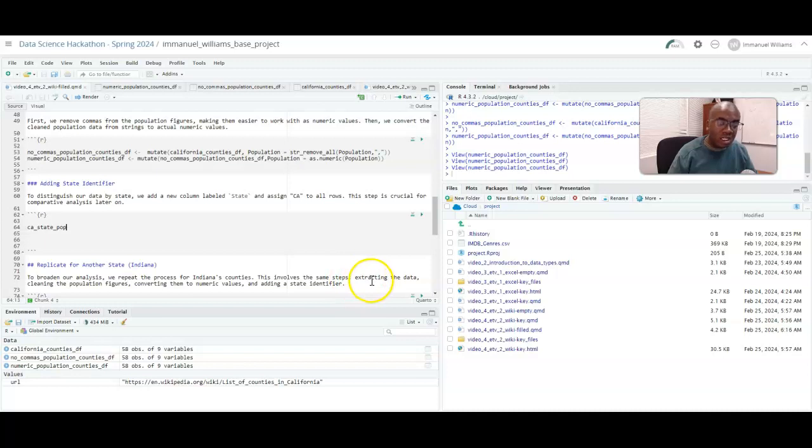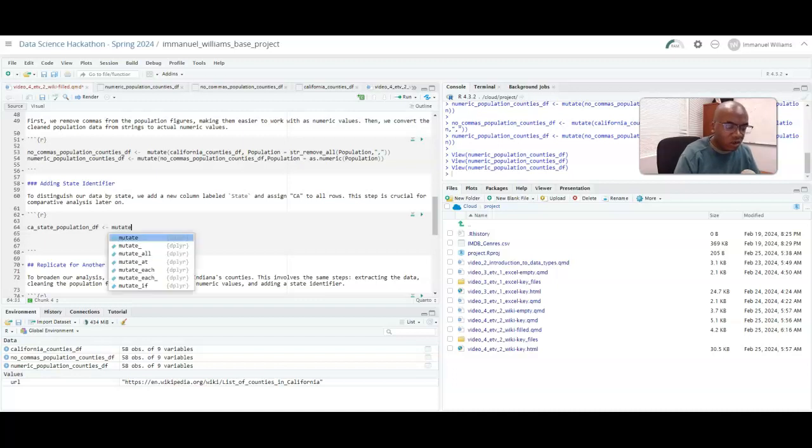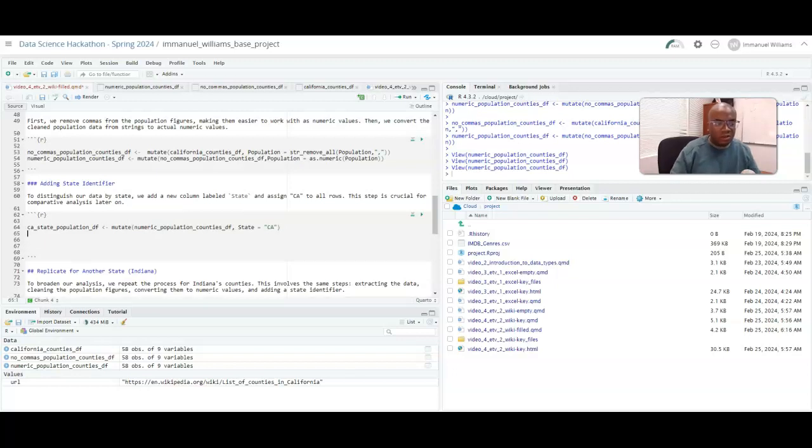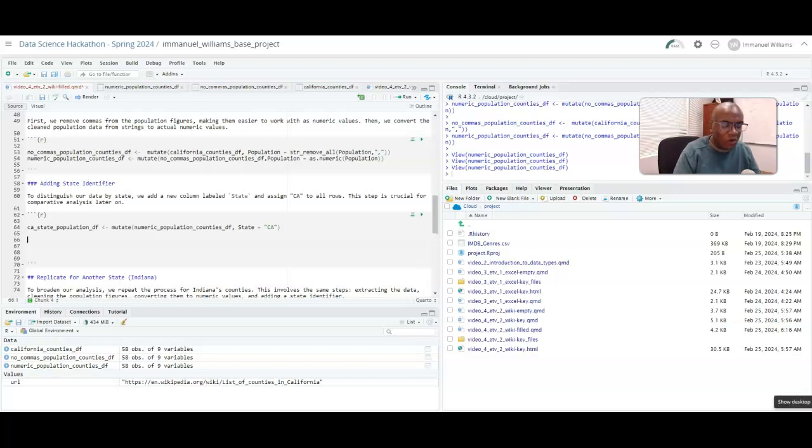Okay. With that being said, what we're going to do now is create a variable within that data frame to specify the actual state. So we're going to create a new data frame called California State Population DF. We're going to assign it, and we're going to utilize the mutate function to create that new variable. This time I'm going to use the numeric population counties data frame, and we're going to create a new variable called state, equal to California's abbreviation. And last but not least, we only want to get relevant variables.